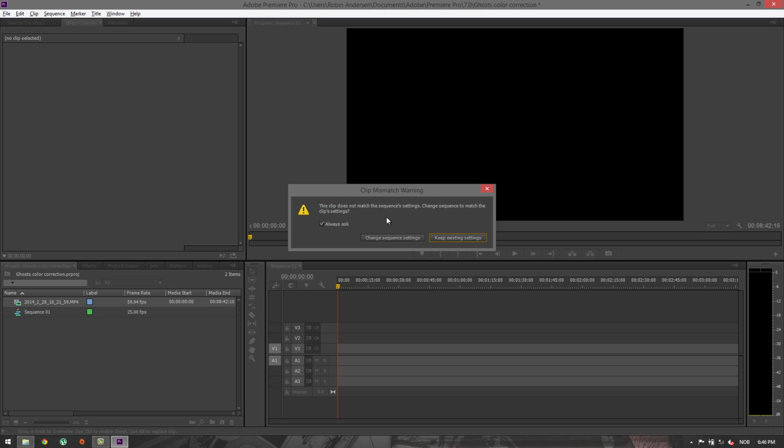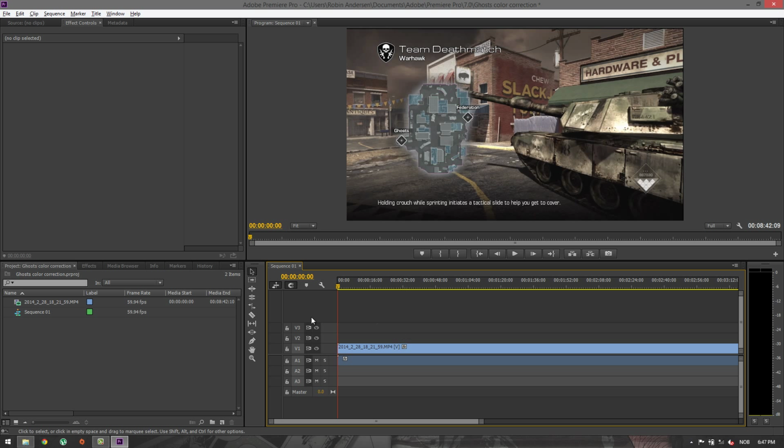So what you want to do now is change sequence settings. This will simply make the sequence into a 60 frames per second, or 59.94 frames per second, frame rate, and let's just click that, and as you can see now it's changed. So now our sequence is in the same frame rate as the gameplay.